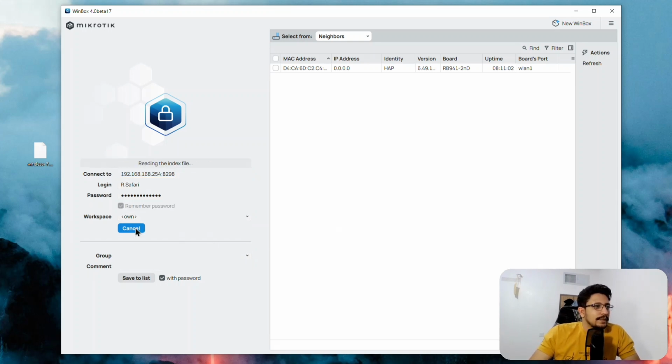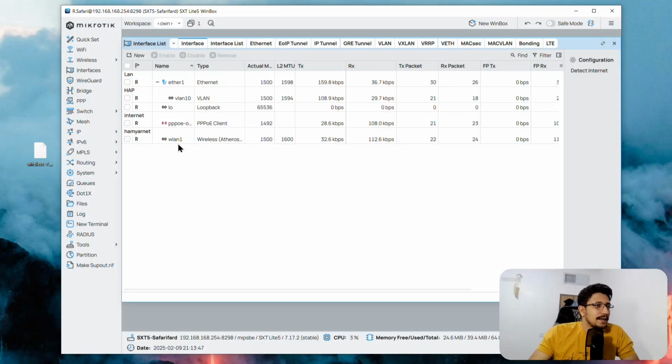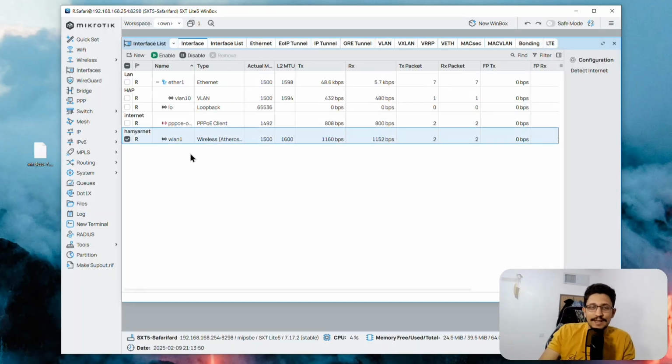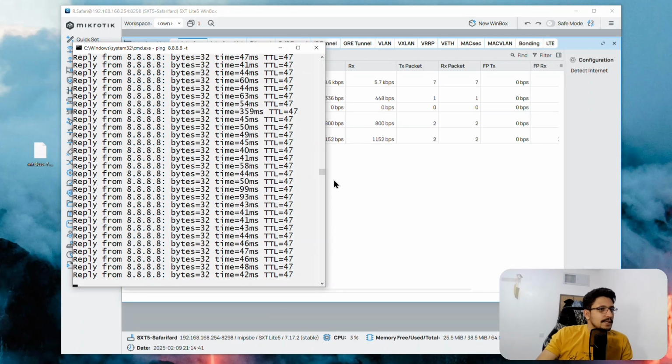Okay, let's find out what we have here. As you can see, here is my WLAN interface. So it got connected automatically based on the configuration which I had on version 6. Okay, now I must have internet. As you can see, yes, I have internet here.